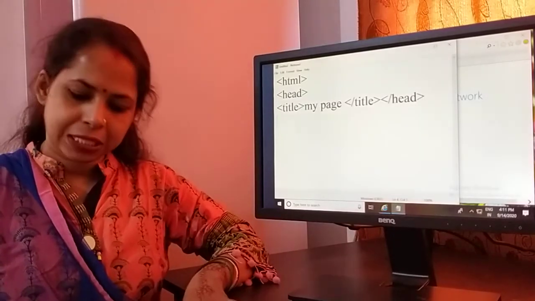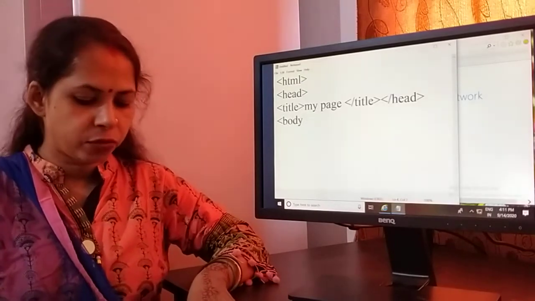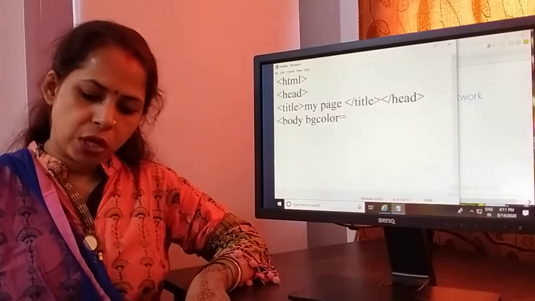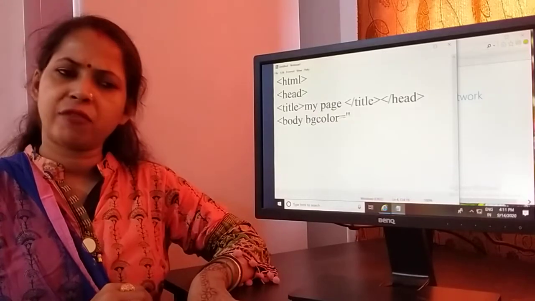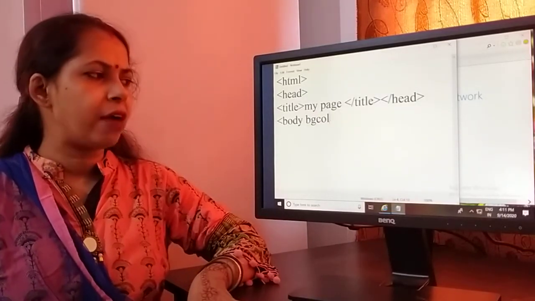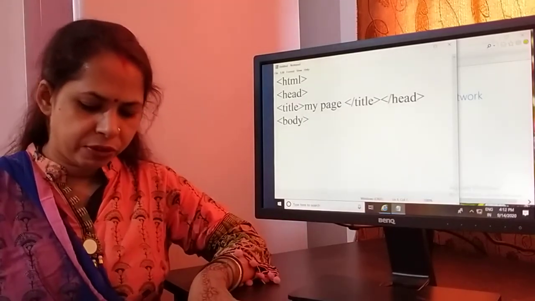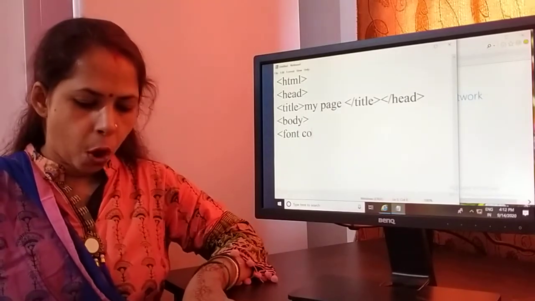After that we will discuss the body. In the body syntax we can set the background color with BGCOLOR, and we can set any color. Otherwise, if we do not want any color, no problem; we take only the body. After body we will take the font. In the font tag we have to write the font color.